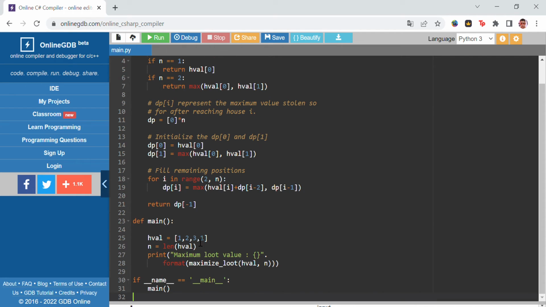Imagine there are four houses with a different quantity of money in each of them. In the first house you can rob a value of 1, the second one you can rob a value of 2, in the third one you can rob a value of 3, and in the fourth one you can rob a value of 1. If you try to rob houses 2 and 3, the alarm will go off and the plan would not be completed.